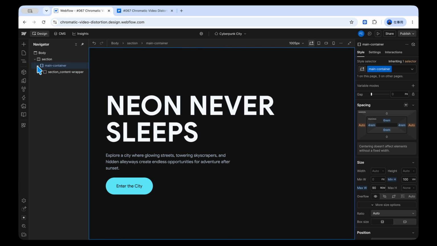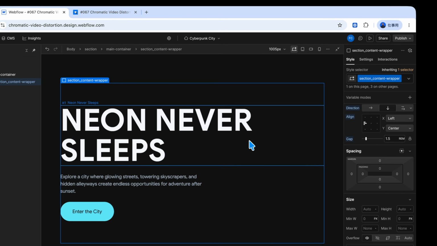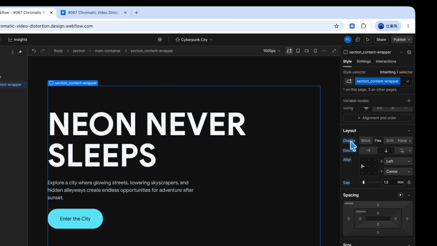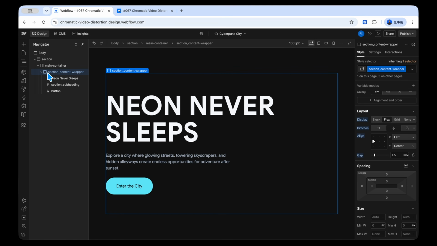Inside the main container, we have a simple div block with the usual class section_content-wrapper. This time, we're using it to set the display property to flex, the direction to vertical, and align the content to the center along the y-axis. Finally, we added a 1.5 rem gap to space out the elements inside. For this example, I kept the structure intentionally simple by adding just a heading, a paragraph and a button. Of course, you can organize your content however you like.